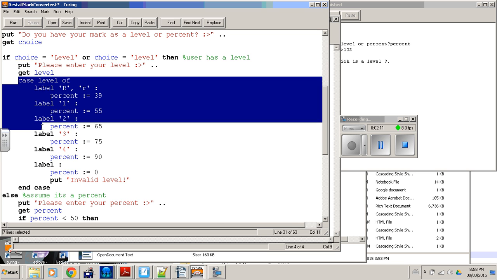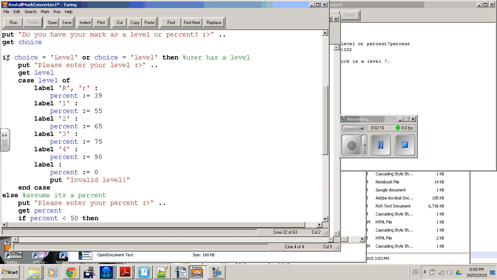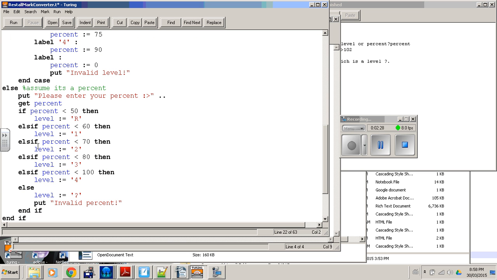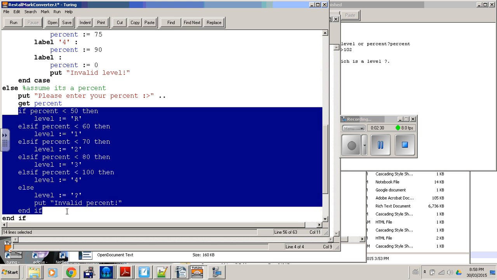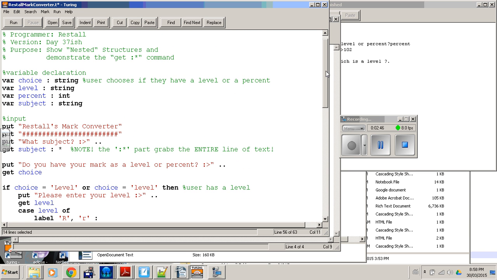I can see the inside one because when I hit the indent button, it looked like it was inside. And then the if else, I can read that. If choice equals level, it'll go through the level conversion. Else, we assume it's a percent, and it's going to go through this nested if. So this if is put inside the other if, and this code will only be executed if it was not a level that was put into the computer. Okay, great. So that's what I mean by a nested structure, one thing inside the next thing.